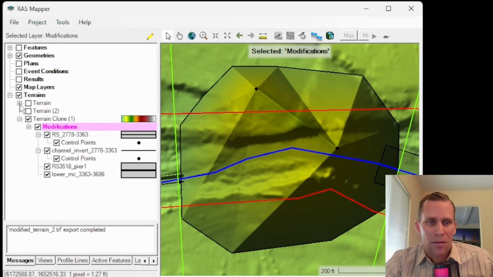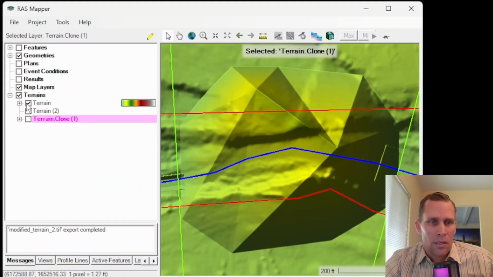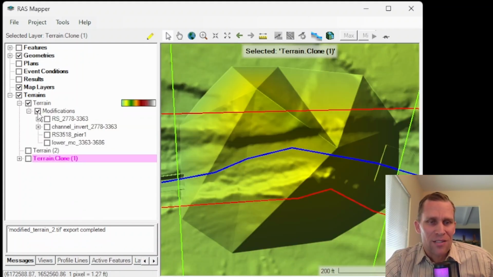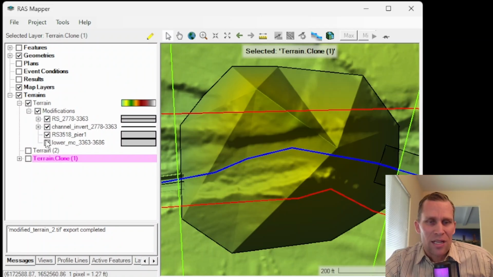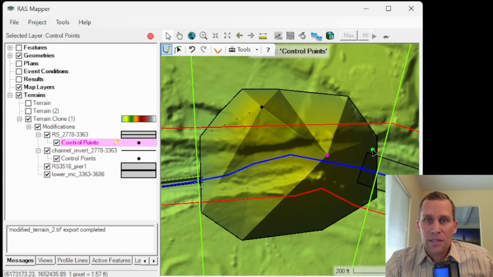So if I expand my terrain 1 here, let me toggle off the clone, toggle on terrain 1, and as you can see, I have all the modifications that we had just edited in. That's all there and saved. Just a quick way to make a clone and then copy those changes that we're happy with into our main terrain file. All right, well, that's it for this lesson.